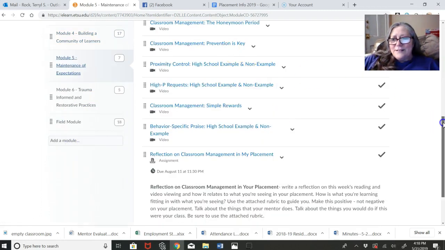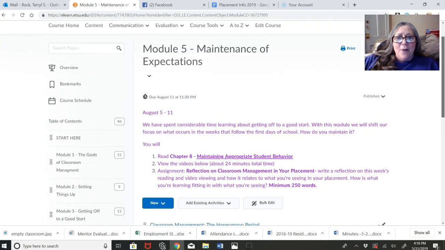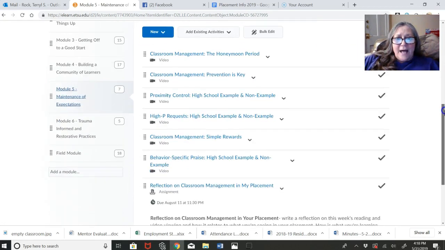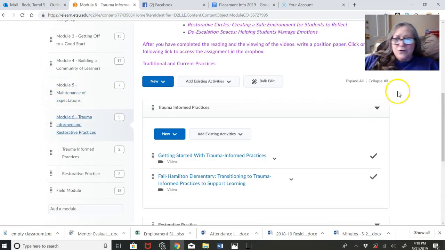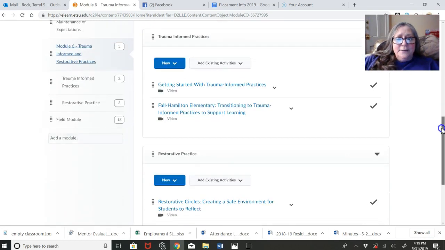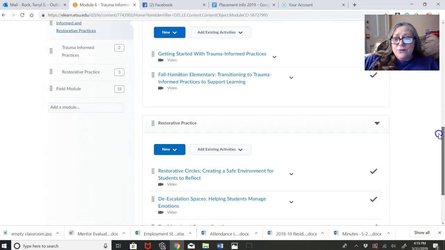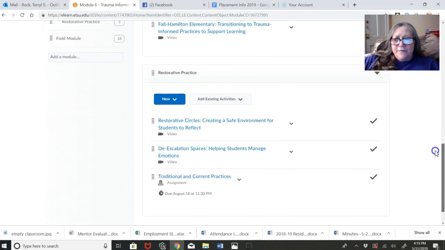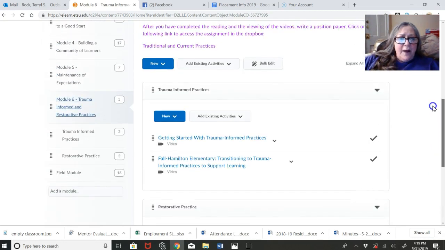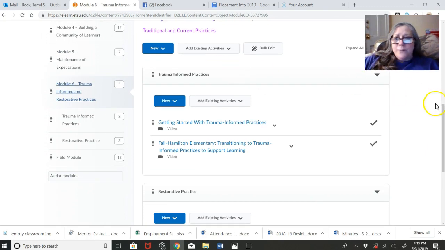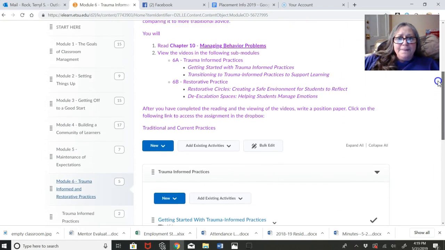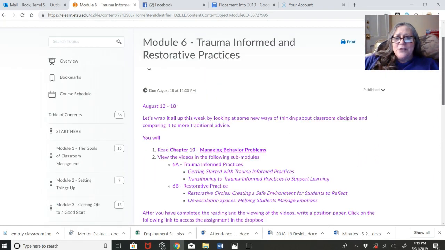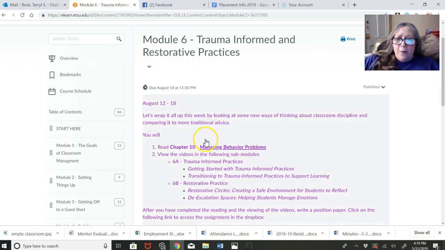So once you've got everything set up, how do you keep it going? Module 5 is about maintenance of these high expectations. Then Module 6, we're just going to take a quick look at two things that have become very popular, some new practices called trauma-informed practices and restorative practice. With each module, you'll have directions about what to read.